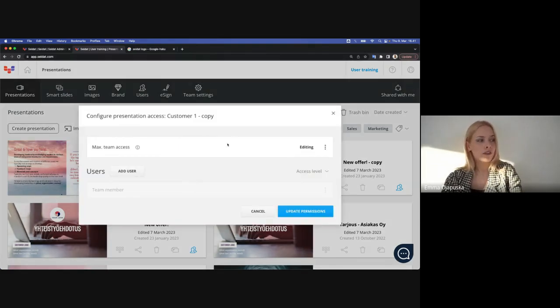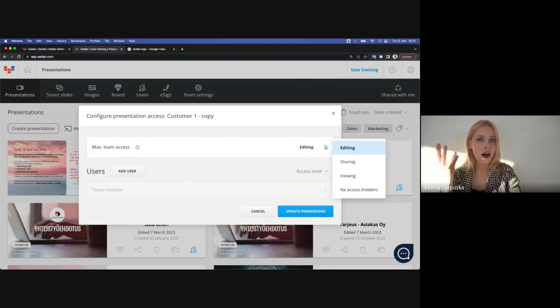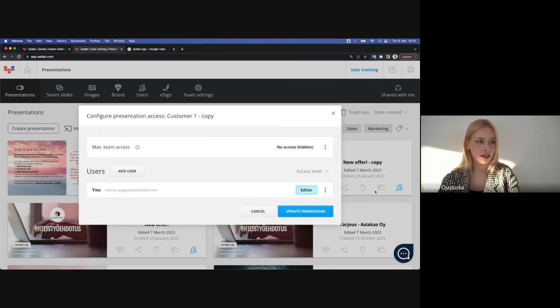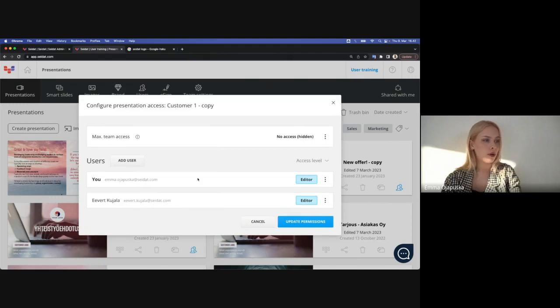Here first, we have the maximum team access, which means how other people will see this presentation. If I set it to no access hidden, it means that nobody else will see it other than me. If I want to add a colleague here, I go add user. Evert will be my colleague today. So now everybody else cannot see it, but me and Evert are the editors of this presentation. So we can see it, we can edit it.